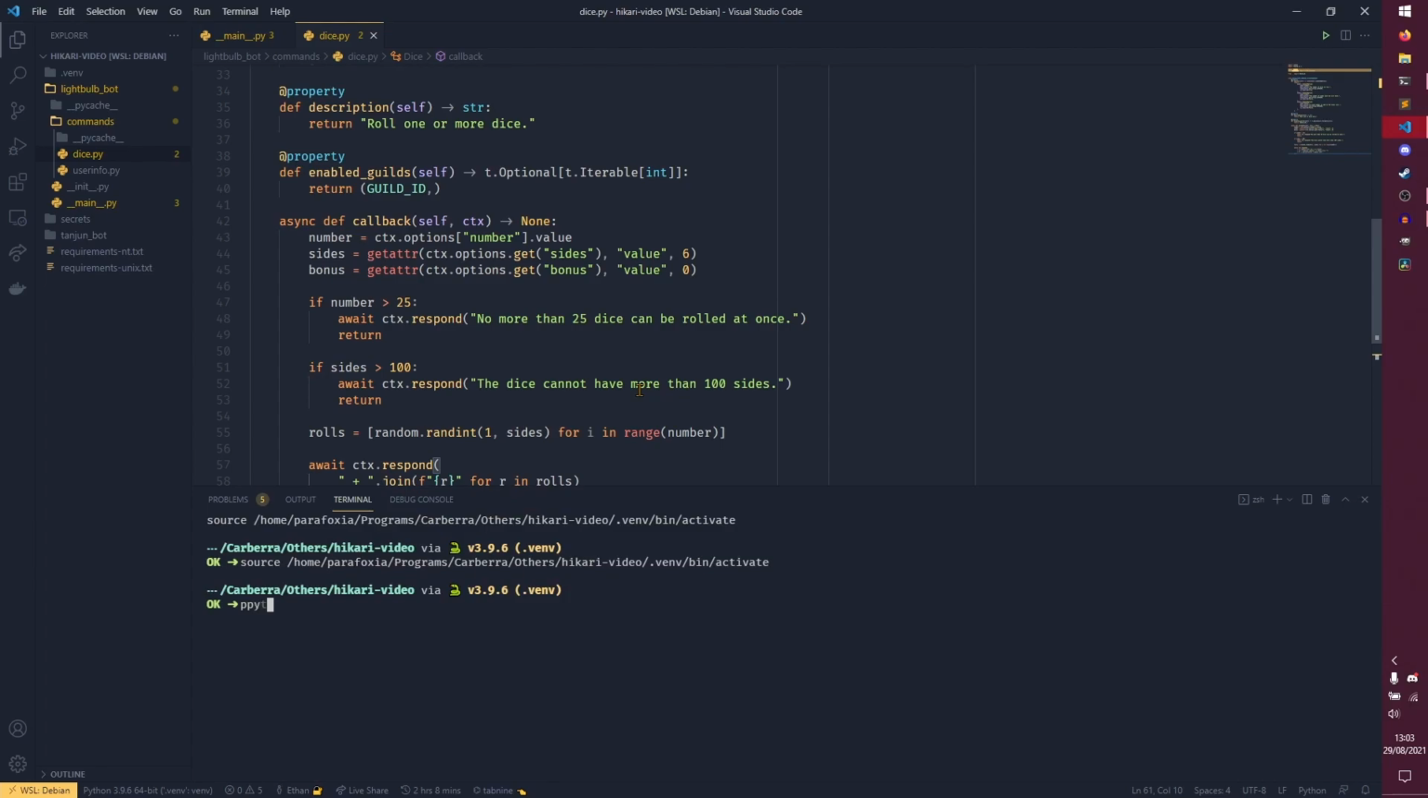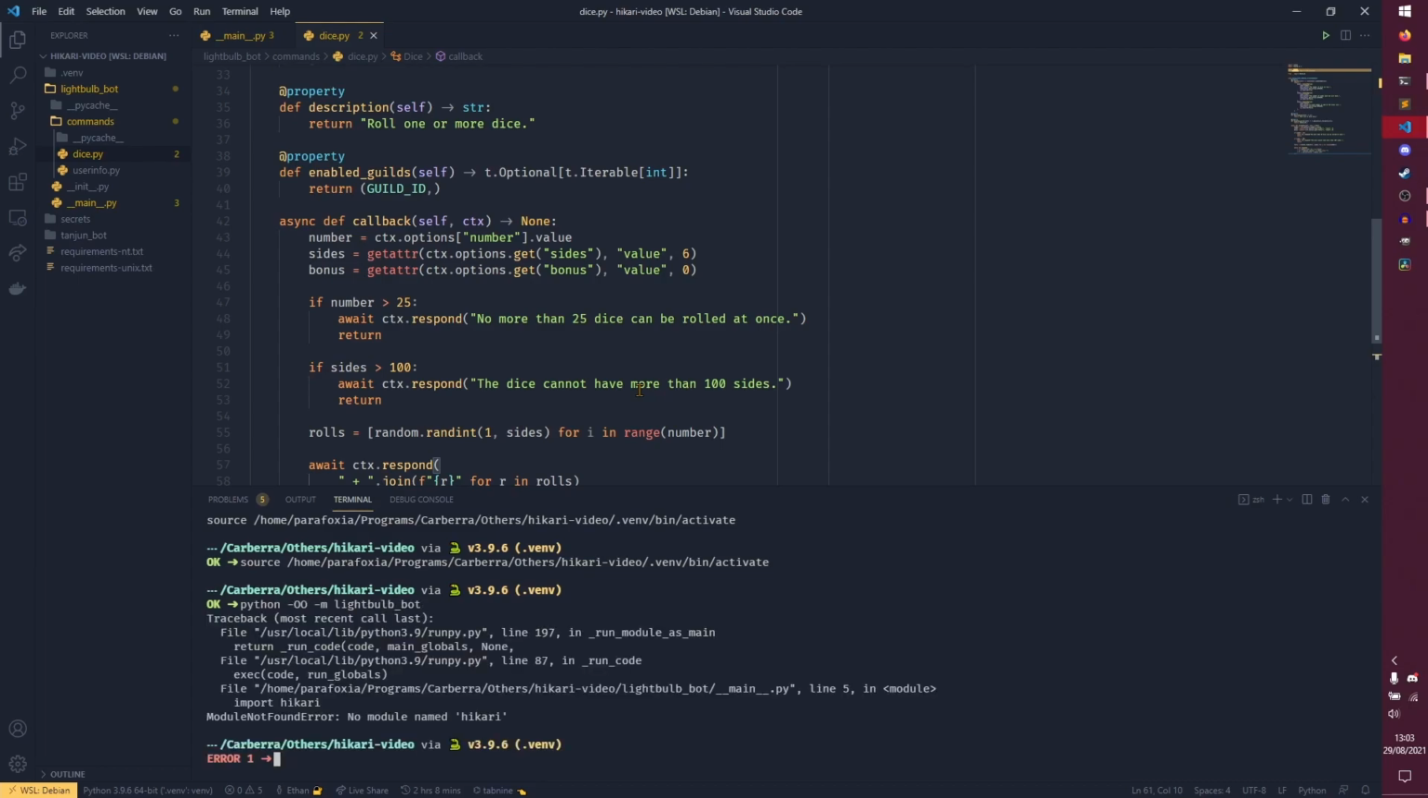So if I quickly launch the bot to show you that, we have Python, and then you also have optimization flags with Hikari too. So you have a single capital O, which is a single optimization, or a double capital O, which optimizes it further. And basically this just helps speed it up just that little bit extra. And then you do -m and then lightbulb bot. There we go. I don't know why it's got rid of the P there. Oh yeah, I need to actually install everything.